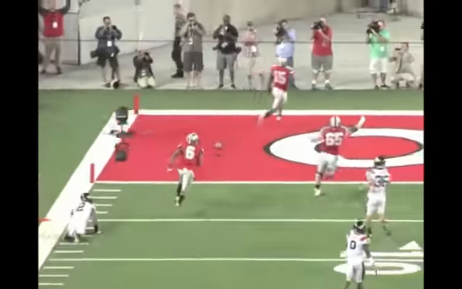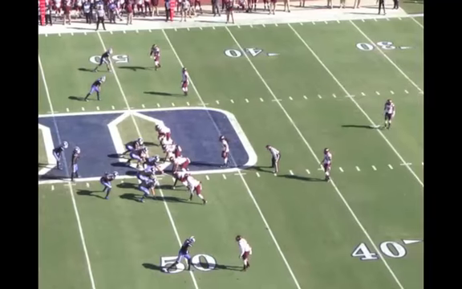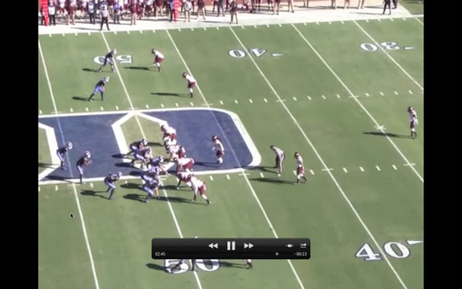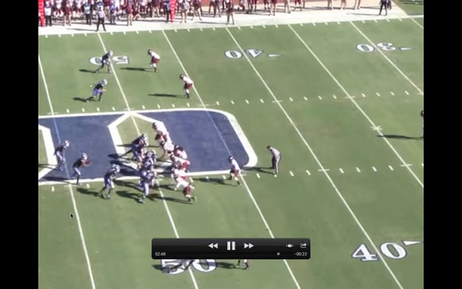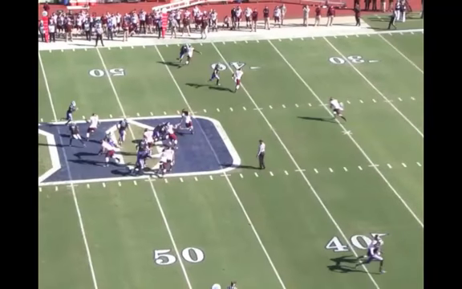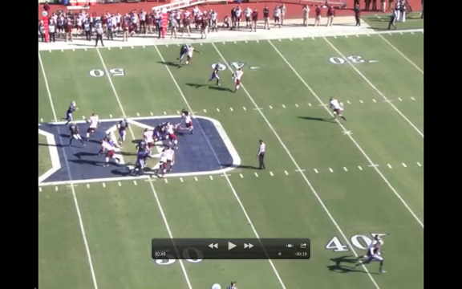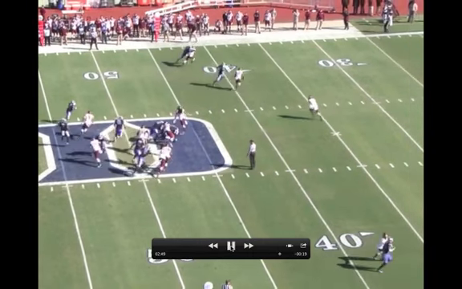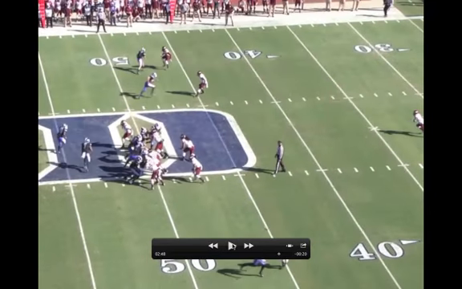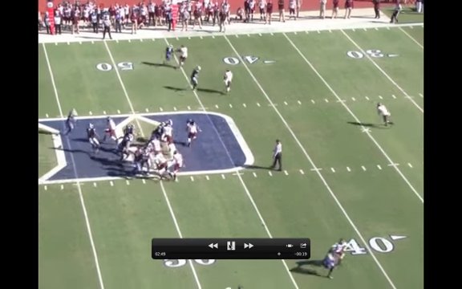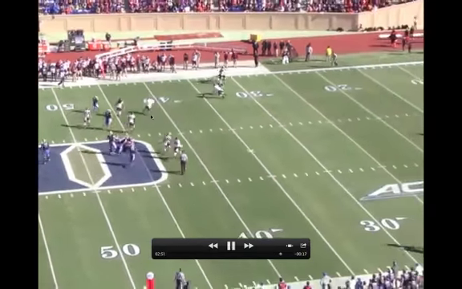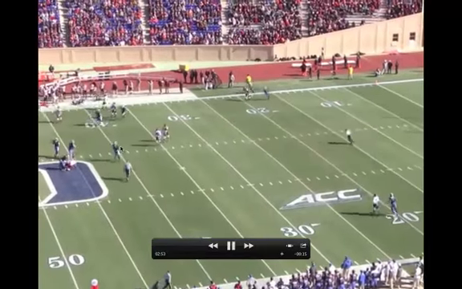I think we got one more here. Duke. Oh, two more. So again, you see the safety. Virginia Tech's playing cover 6 free, so now that safety's got to come from 15 yards. Not what you want to do. He's got to run the alley. It's a big play for Duke.